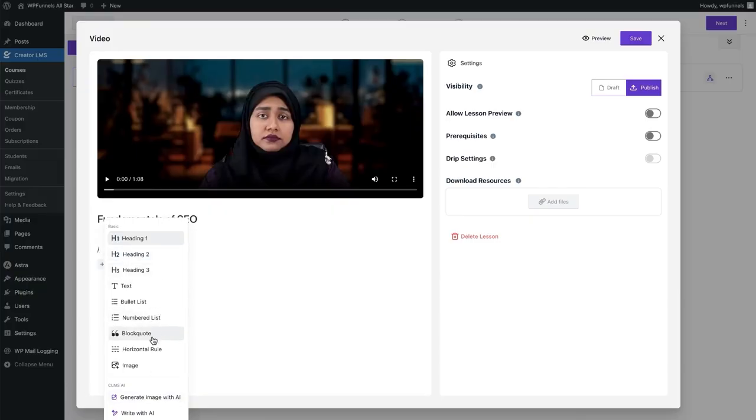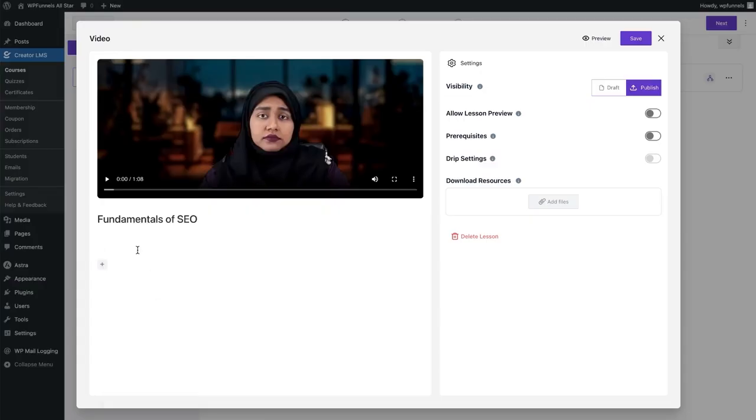So it's quite easy to use the content section for the lessons, right? So I'll just choose a text and write, and you can add images and anything to make this lesson a good one, right? So I'll just keep it to this because I'm just showing you how it works.